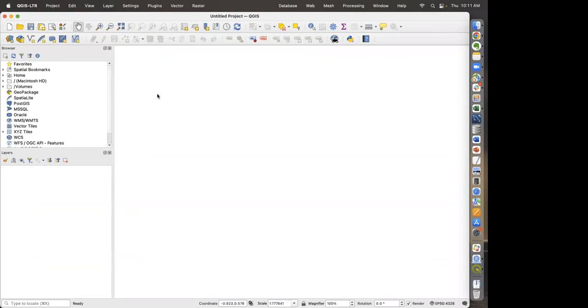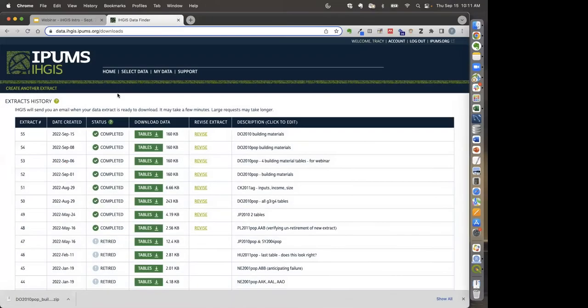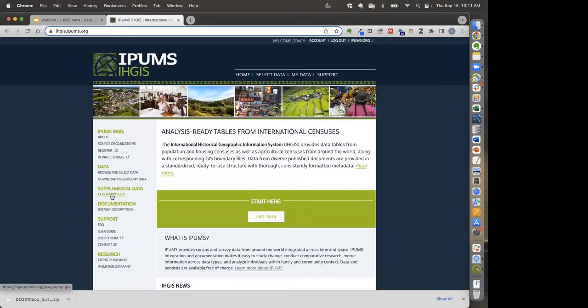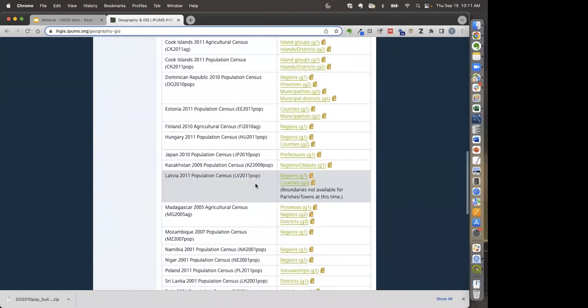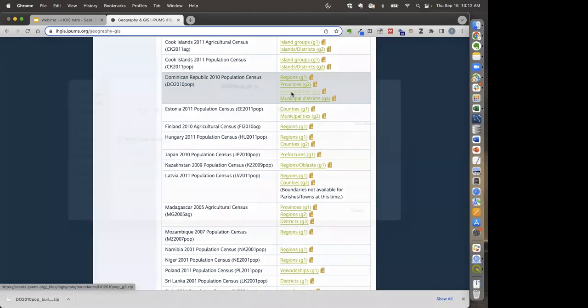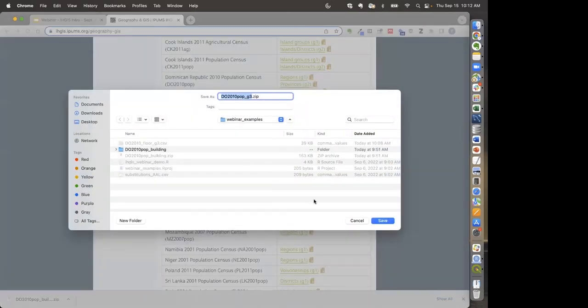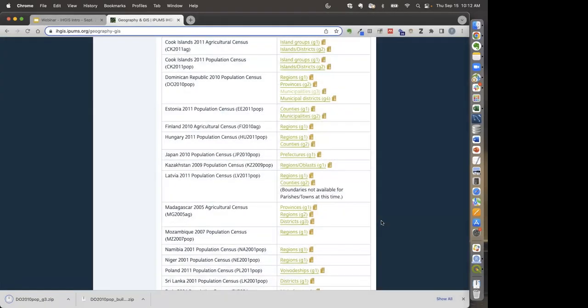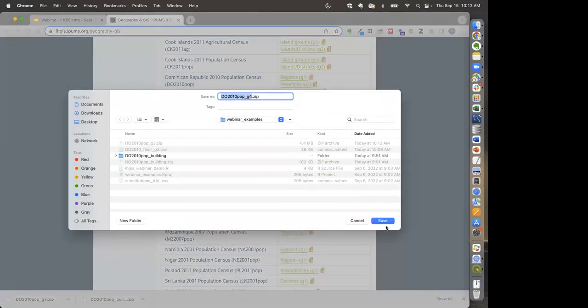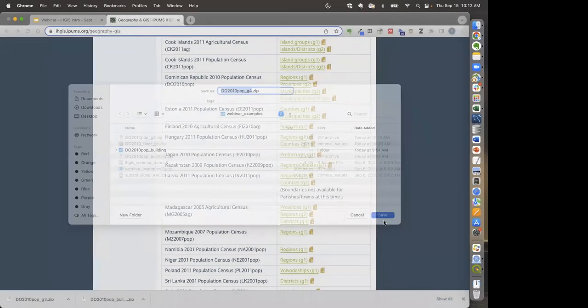So in QGIS, we should go get the shapefiles that we're going to need for this. We're going to go back to the IHGIS website, and we'll go back to the geography and GIS page, and we'll get the municipalities G3 level shapefiles. And we're going to save those in the same directory that we have our extract. I'm also going to grab the G4 shapefile in case we have time to play with that as well.